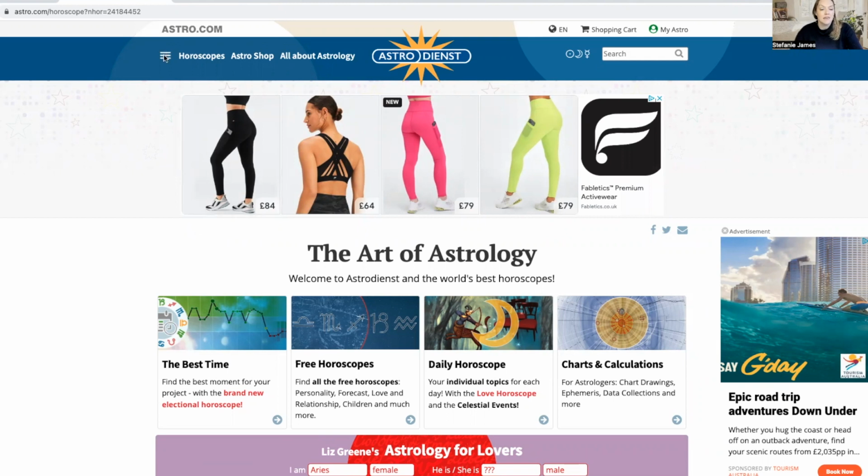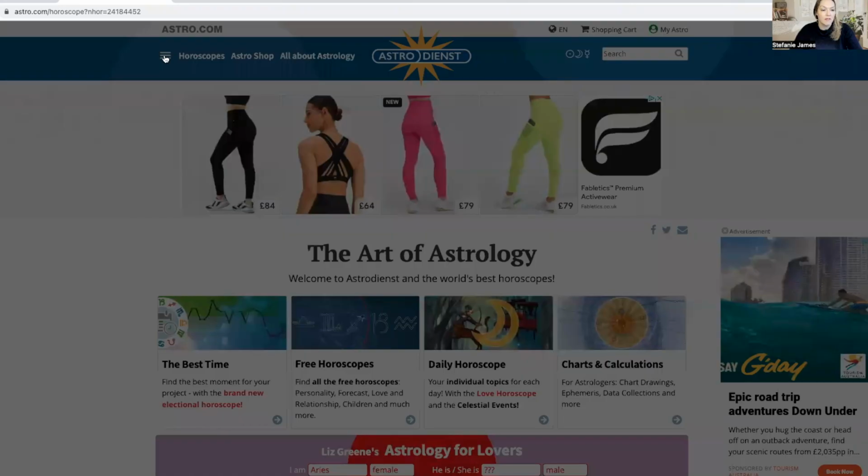So let's go into the menu with the three bars here on the left. If you're listening and you want to get your phone out, go to www.astro.com. If you've already got an account, just log into your account. If you don't have an account, I will link an episode where I tell you how to create an account. But for today, I'm going to assume you've already got an account.